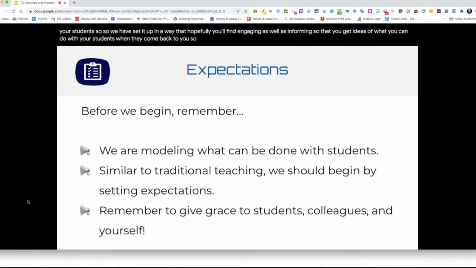So what we just did, we set expectations just like we would if we were face-to-face in a classroom environment. So remember to do the same thing online. And also, as we are in an emergency remote situation, be sure to give grace to your students, your colleagues, all stakeholders, and most of all, yourself. We are all learning and growing together. So just keeping that in mind and remaining positive, optimistic, and we're going to have a great school year together.